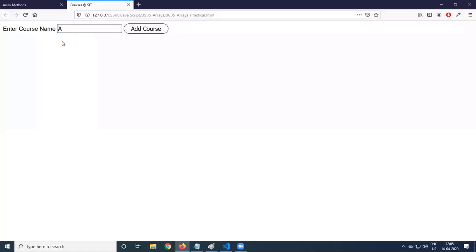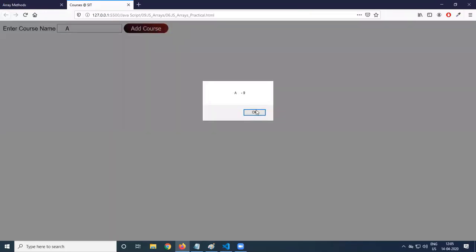Suppose I enter some spaces, and after this also some spaces are given. So listen very carefully, please. Some spaces are added in the beginning and some spaces are given at the end. What is the length? Actually, only one character, but the spaces are added. 9 is coming.